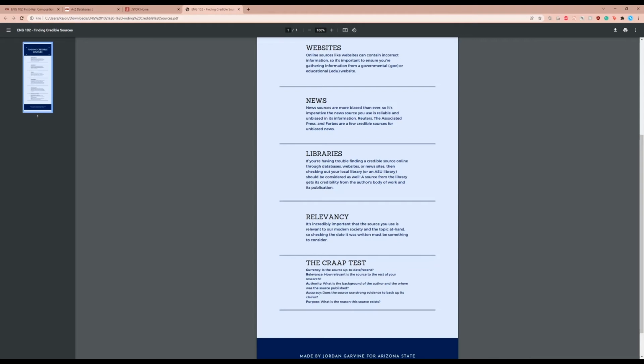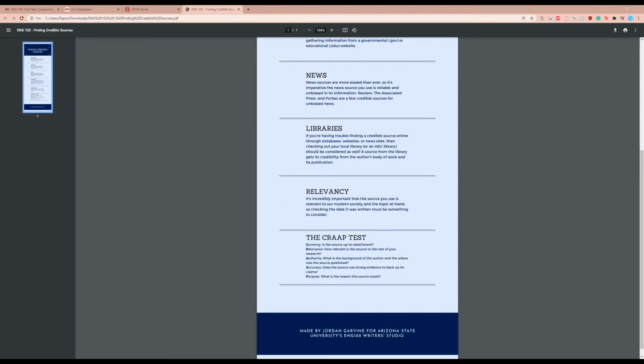But I would largely recommend staying away from anything written more than 10 years ago. The last thing I want to touch on here is something called the CRAP test. It is an acronym that stands for currency, relevance, authority, accuracy, and purpose. So currency relates to, is the source up to date or recent? It's basically what I just talked about in regards to relevancy.